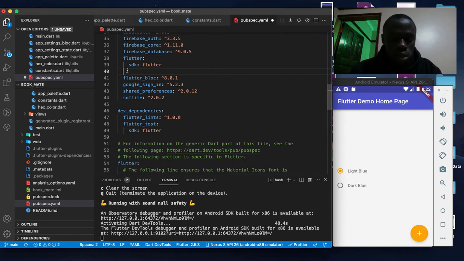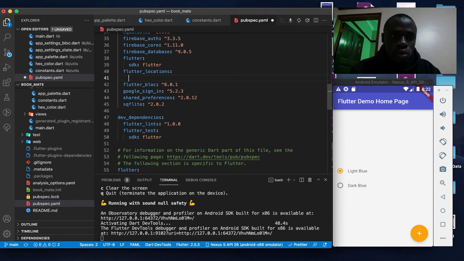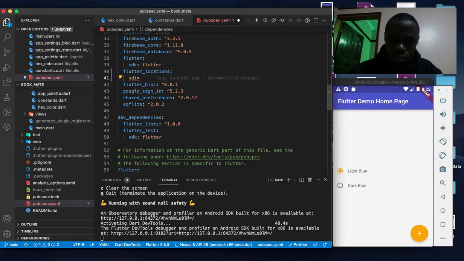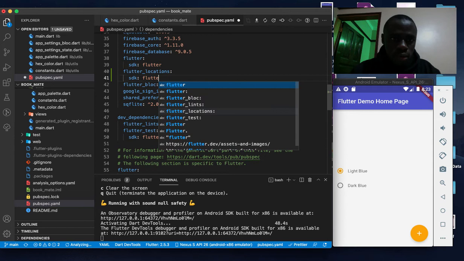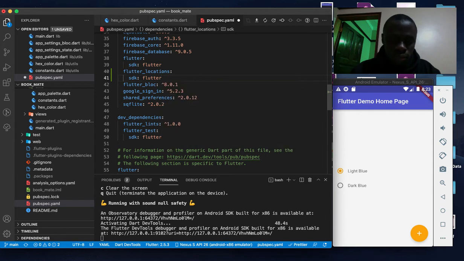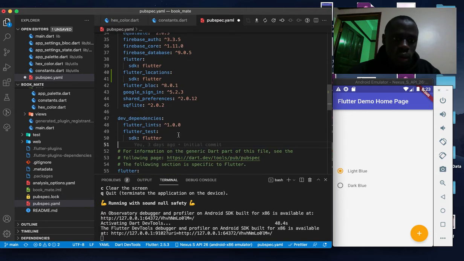So we are going to say flutter_localizations, and for this case we are going to use the SDK. So we are going to use the Flutter SDK. Okay, so that is one.